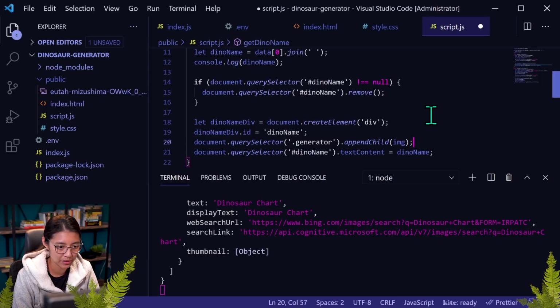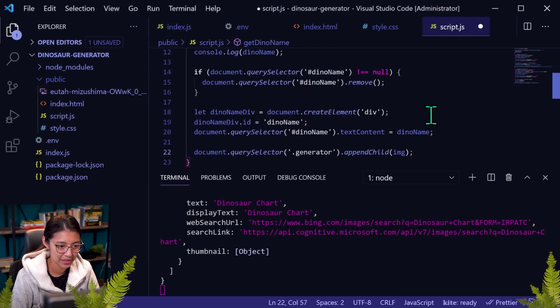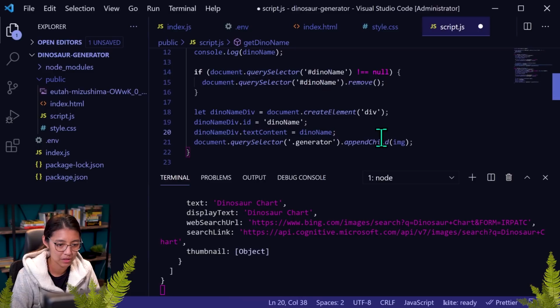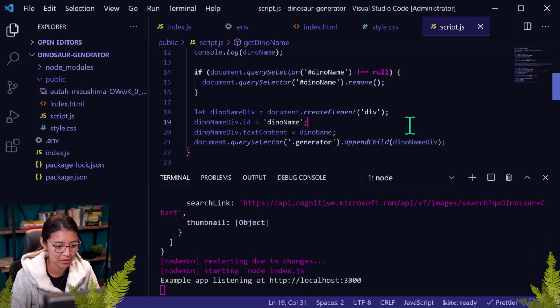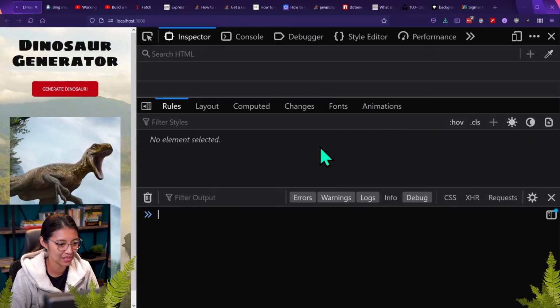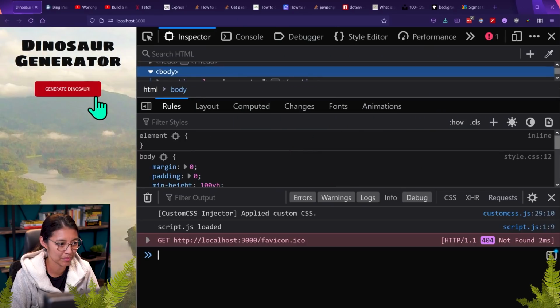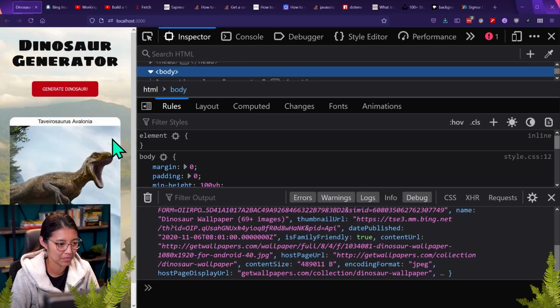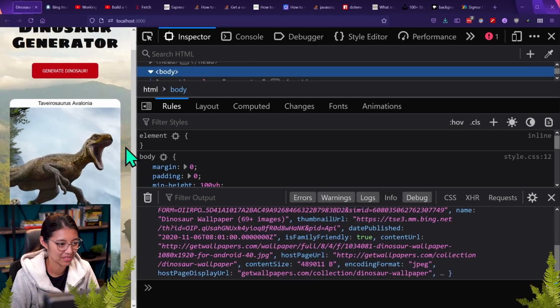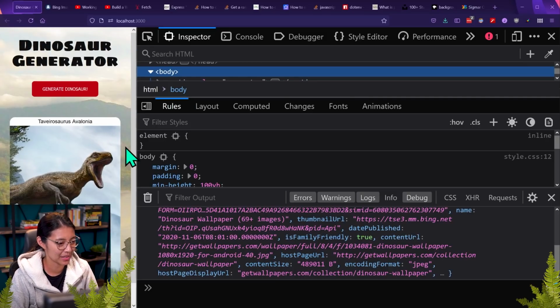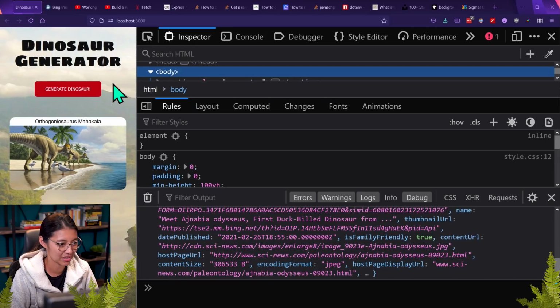Oh, and I think I need to actually append it at the end, and instead of document query selector, I'm going to go here. And hopefully the text content will work. And then append child, dyno name div. All right, now let's see if it will append the name. Yay! It's a little bit janky because the name comes back before the image.